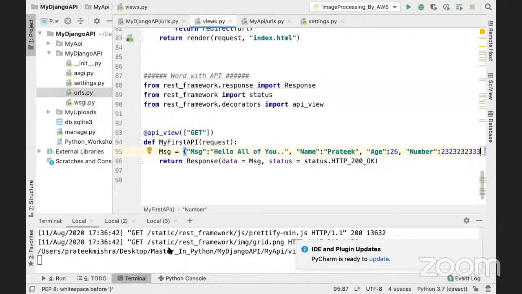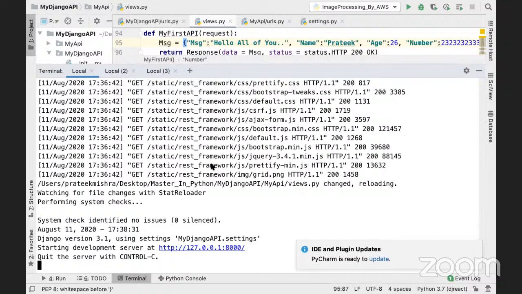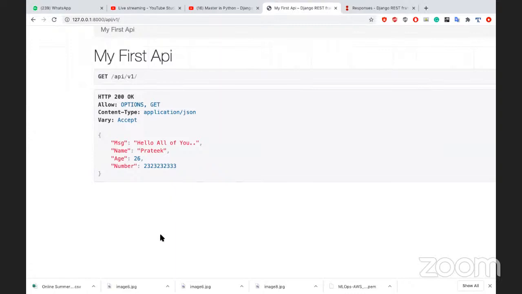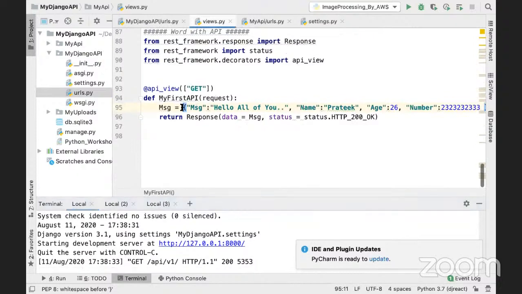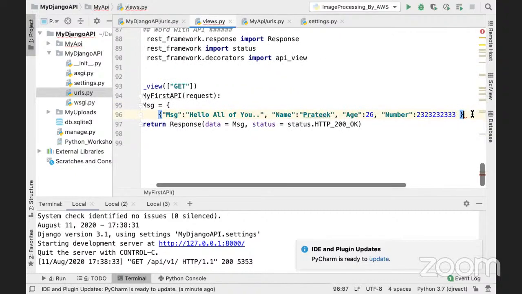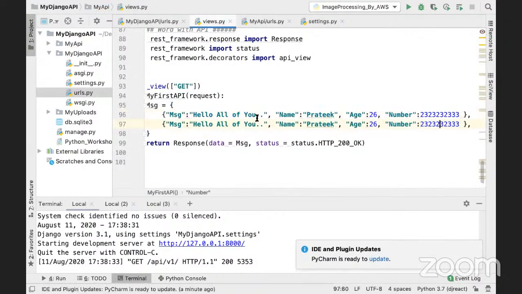Now let's see. Just refresh your page, and now refresh this page. You will get all the details, guys. We are getting this data, multiple data, right? So we have this complete data. You can even send your data in this format also. In which format? I'm just going to use multiple dictionaries, if you want to send more than one dictionary.